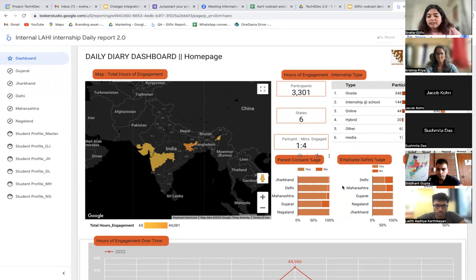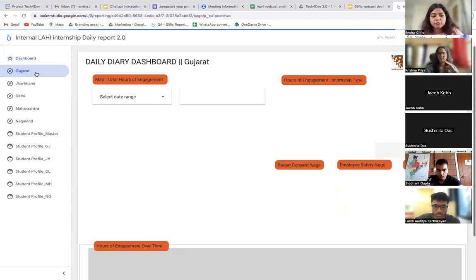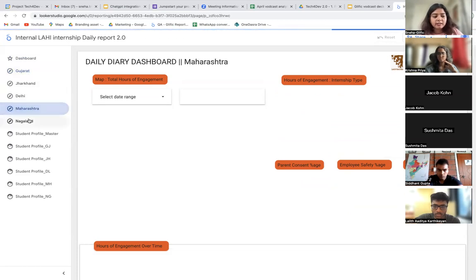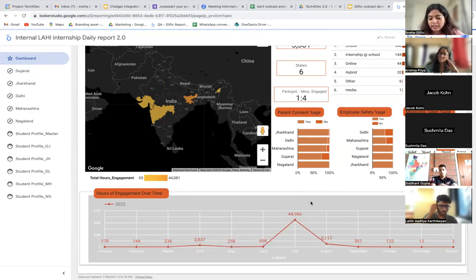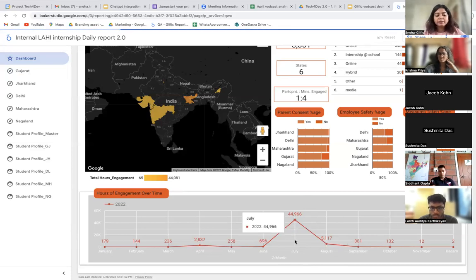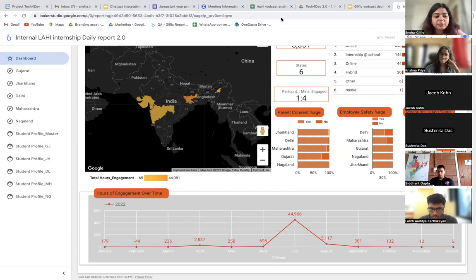In which state is it low? They were also checking employee safety percentage. And then measures taken. So this is what they wanted to capture through the data dashboard. And then they have customized it for different regions, for Gujarat, Jharkhand, Delhi, Maharashtra, Nagaland. So that's how they have done. And they're also seeing hours of engagement over time. How's the engagement like? So they did this program in July and they saw that there's the highest engagement last year, and then it dropped. So it basically depends on when the program is operational and when it's not. So these are the two examples of the data dashboard.